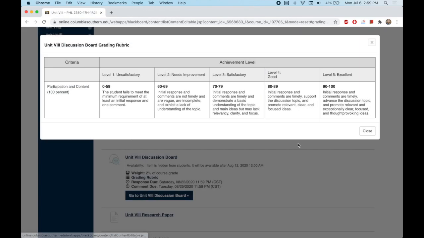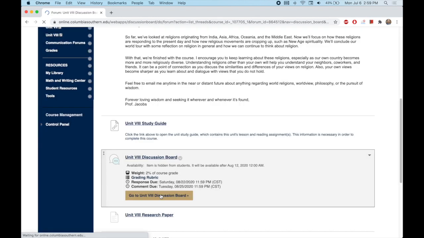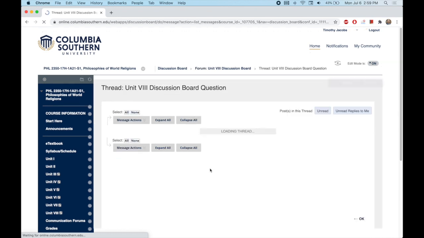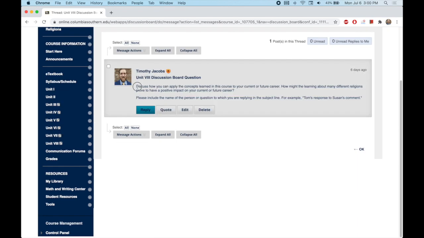Next up, click the discussion guide, grading rubrics, scan that. Even though you've already done 7 of them before, it's a good idea. Click on the discussion board itself. And the question is, discuss how you can apply the concepts learned in this entire course to your current or future career. How might the learning about many different religions prove to have a positive impact on your current or future career? So this is a little bit more personal.